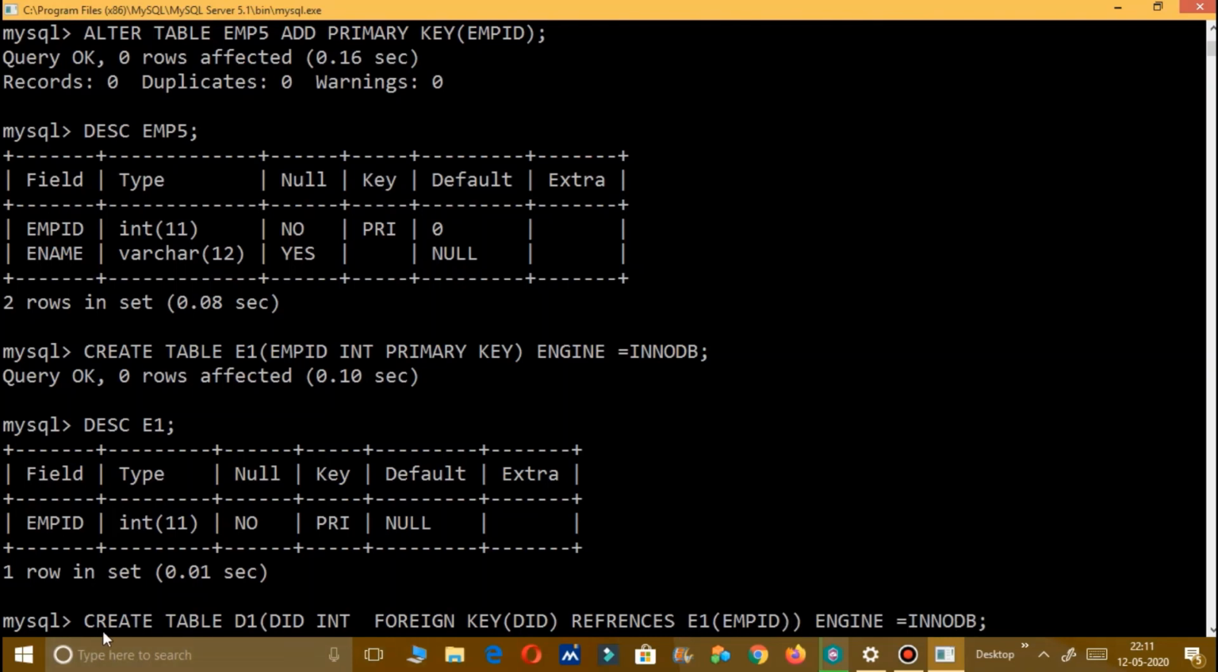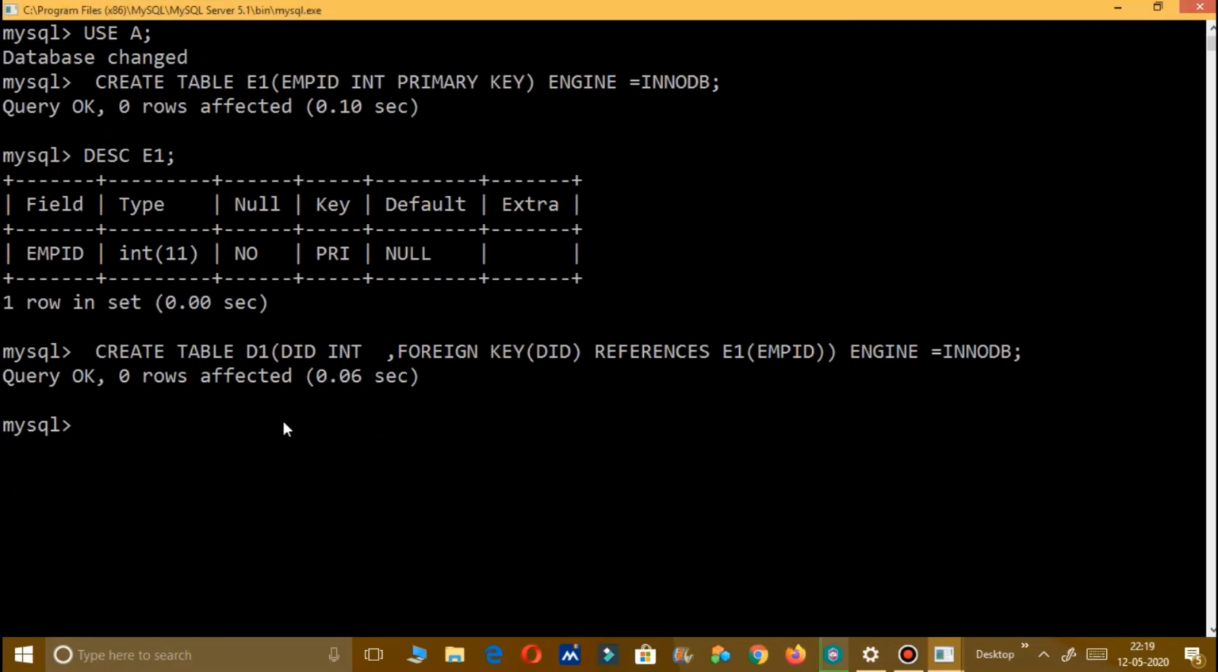Fine. So what I am doing, I am creating another table. Its name is D1, and the column I have created is DID. It is of integer type. Foreign key I am making it, and references I am giving. Key DID should be connected with employee ID. DID of the department table should be connected with employee ID. So our table has been created. D1 table has been created, which is our child table. E1 was our parent table.